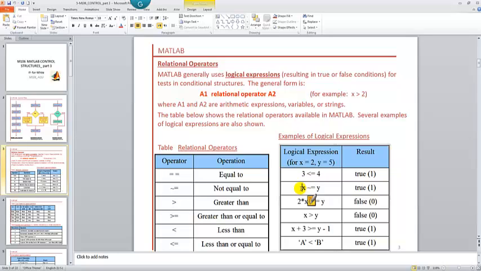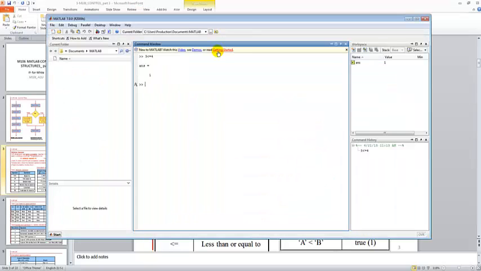Again, another expression, x not equal to y. We need to test this expression. Of course, since we know that x is 2 and y is 5, 2 is not equal to 5. This is true. That's why the result should be true. Again, we can go to MATLAB and test. Let x equal 2, y equal 5, and we want to ask, is x not equal to y?